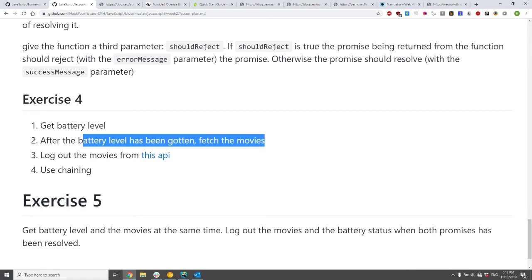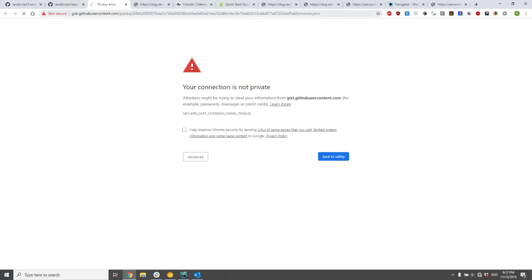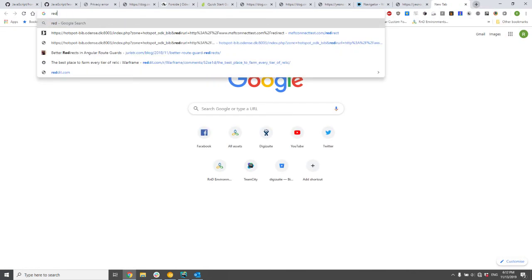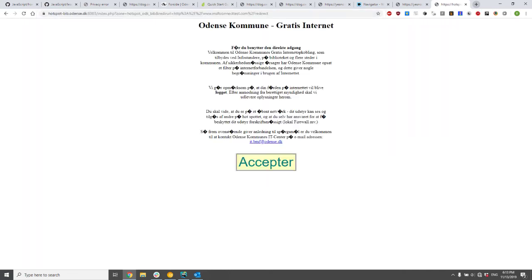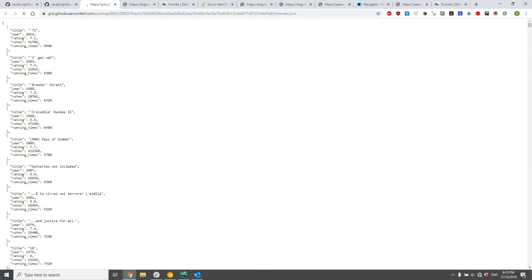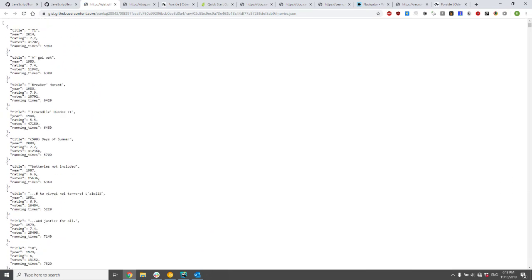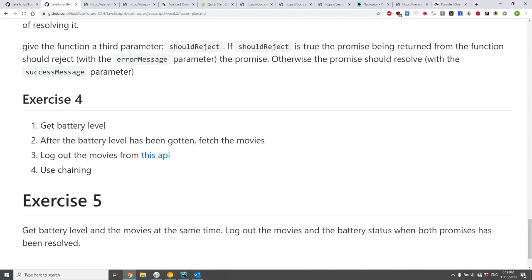For step 2 here, after the battery level has been gotten, fetch the movies from this API. There we go, internet again. And by API, they basically mean you can call this URL and you'll get a bunch of JSON back. And then you should just log out the movies and make sure to use chaining between these things, like I've shown you previously. Okay.